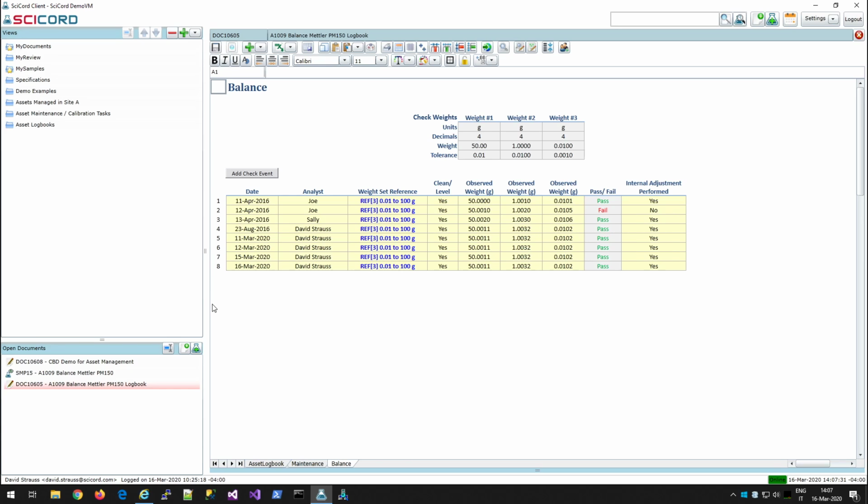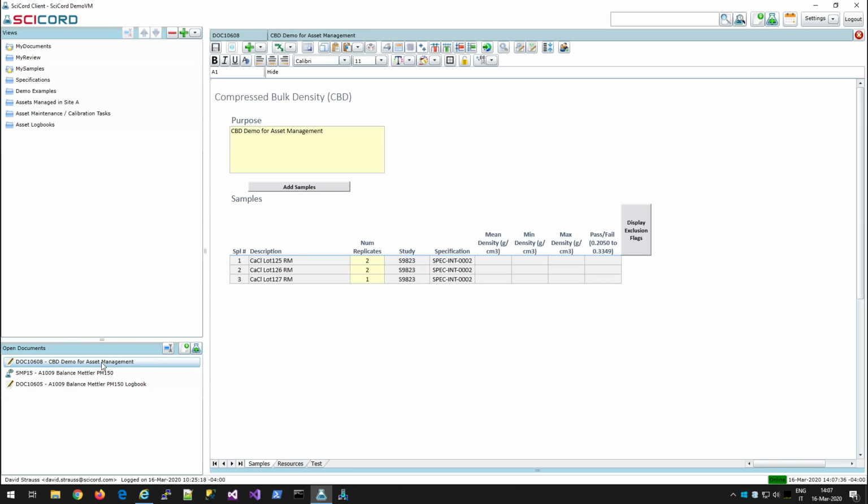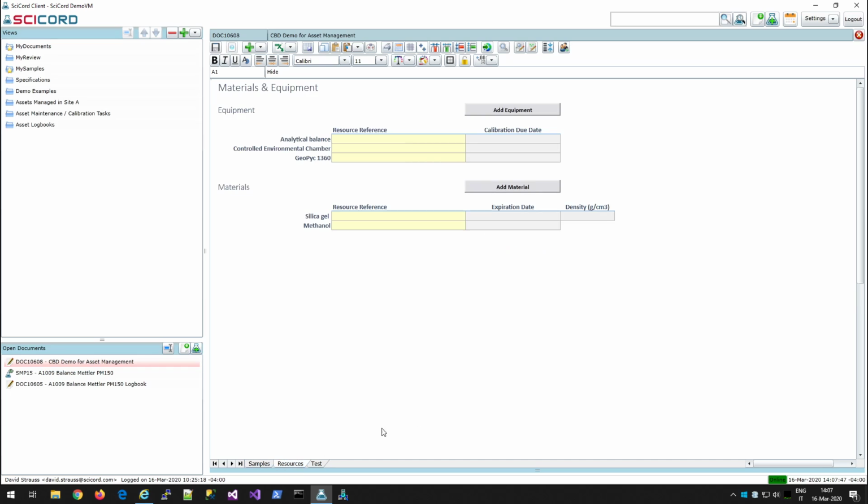To demonstrate asset usage, a compressed bulk density analytical document has been created, and samples to be tested have been added. In order to utilize an asset, a link must be established. Assets may be referenced in any unlocked document cell, but tables are often provided to standardize the process. This document includes an equipment table and a predefined cell to document the balance.